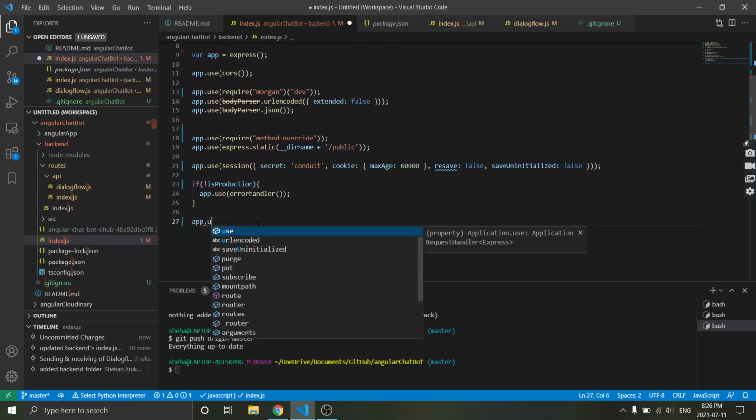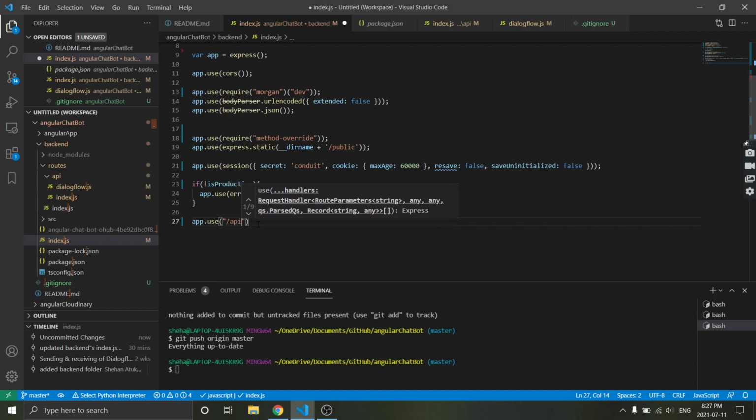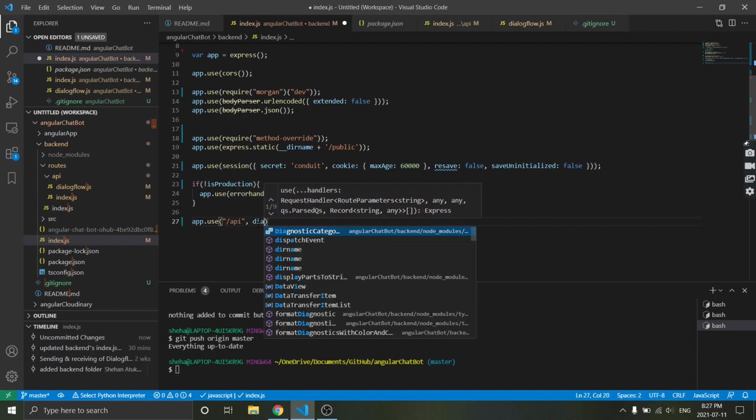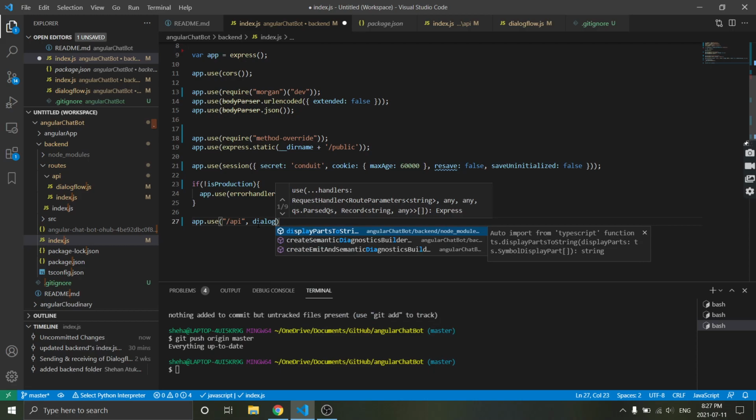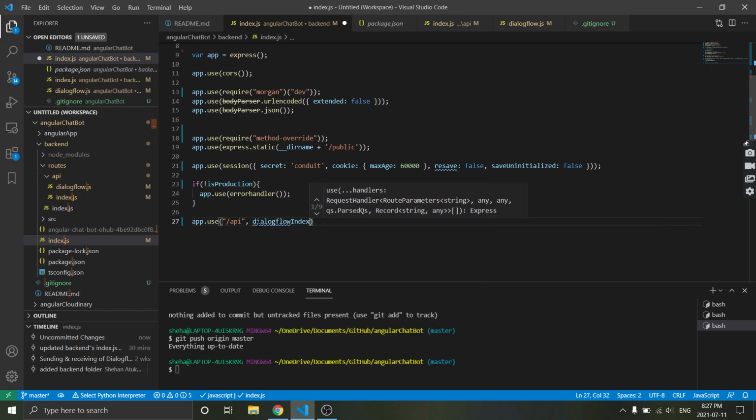And then we set up a route called API. Then we use the dialogflow index to assign it to API, so that any request going to the API route goes into this controller file.